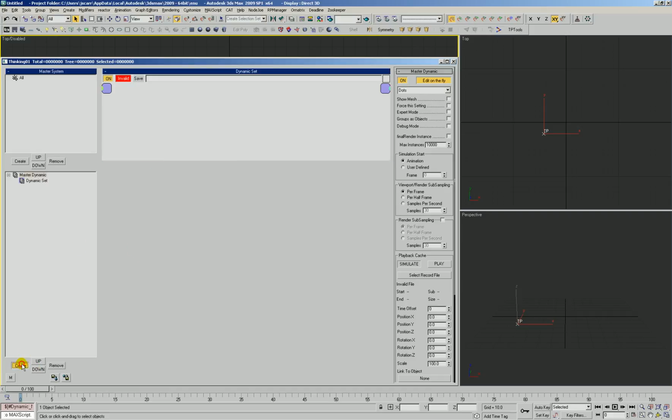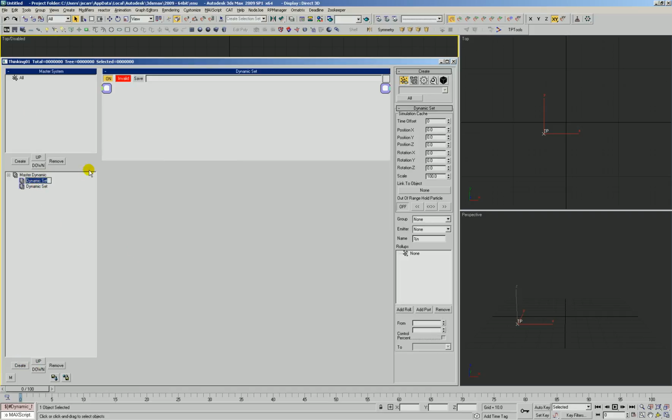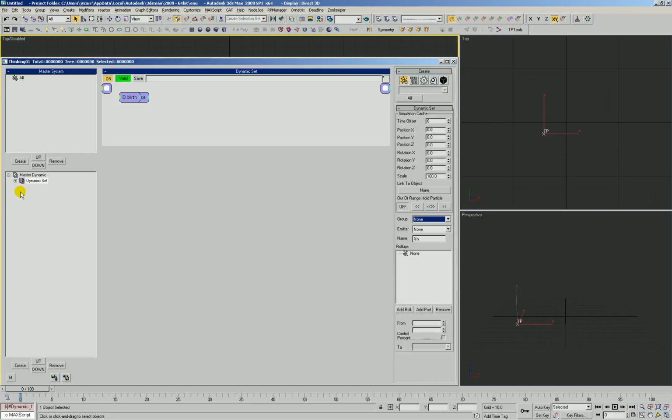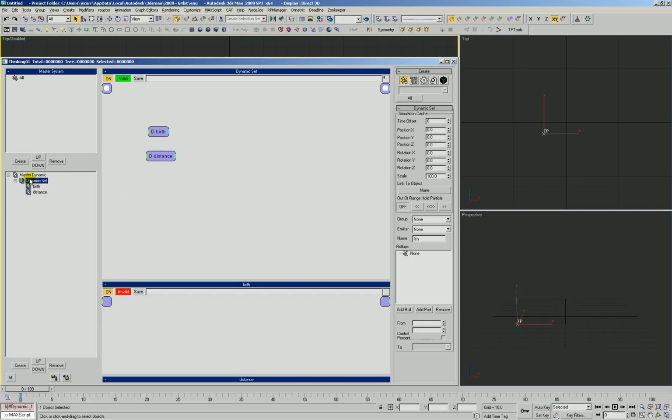So we're going to actually create two dynamic sets. One of them will be birth and another one will be distance. We actually want to structure our rules, our dynamic sets, in a way that we could save them out as a black box later if we wanted to. So we're going to go ahead and create this first level dynamic set, and we'll call it distance condition.